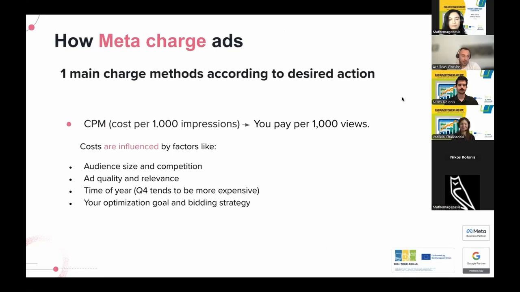Now let's see how Meta charges the advertisers. Meta runs an auction system, and every time an ad slot is available, Meta runs an auction among the advertisers that target the same audience. The main charge method in Facebook ads is CPM, cost per 1,000 impressions or views. And your costs may vary depending on how competitive your audience is, how engaging your ad is, and how well optimized your campaign structure is.